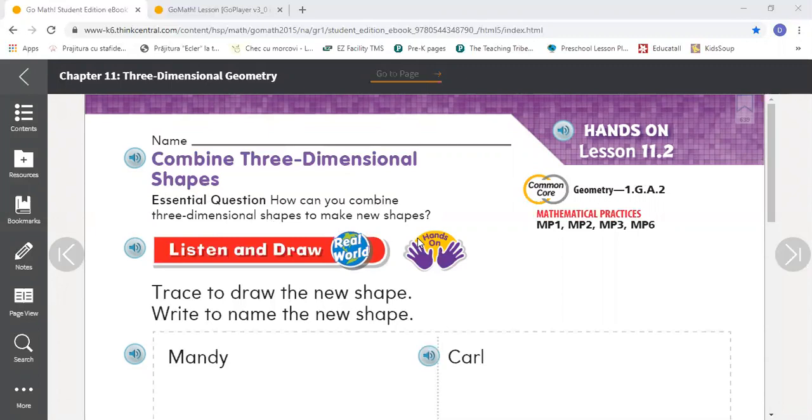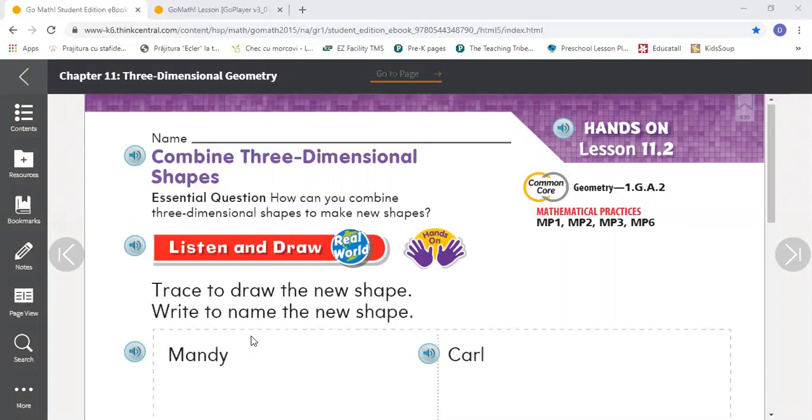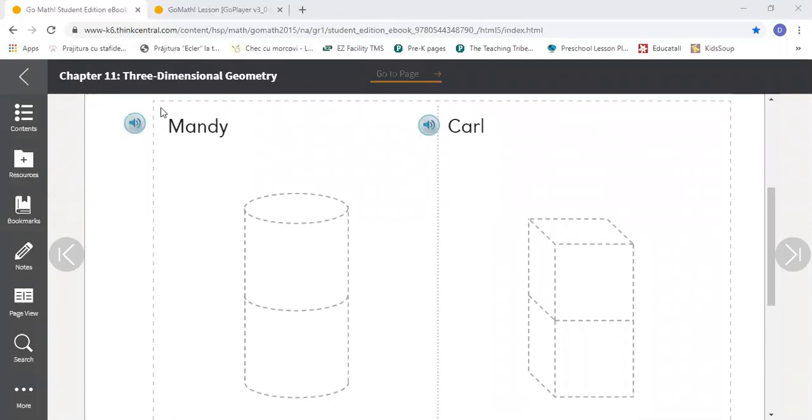Yes, imagine yourself surrounded by a lot of Lego pieces or cubes and building some interesting shapes. Yes, let's see what we can do. If you look here, we have Mandy and Carl. Let's see what Mandy is doing. She has two cylinders and she puts the cylinders one on top of the other. What is the new shape she has formed? Let's see. It has two flat surfaces, one here and one here, and a curved surface. So this is a new cylinder made out of two little cylinders.